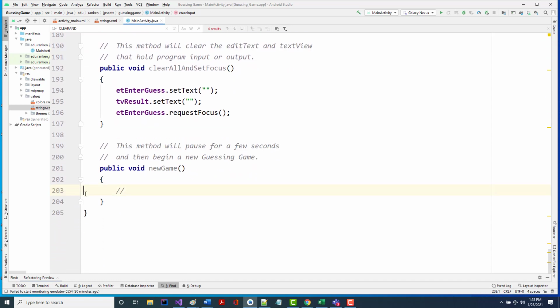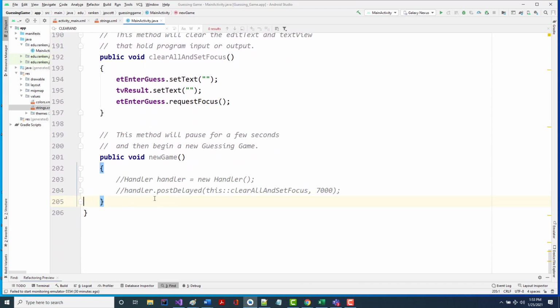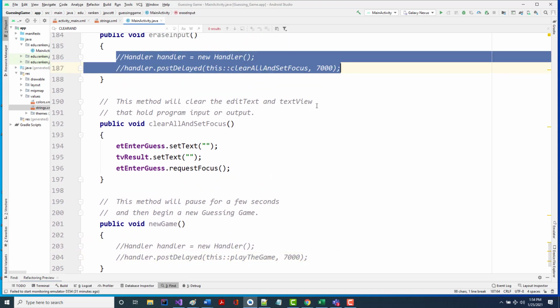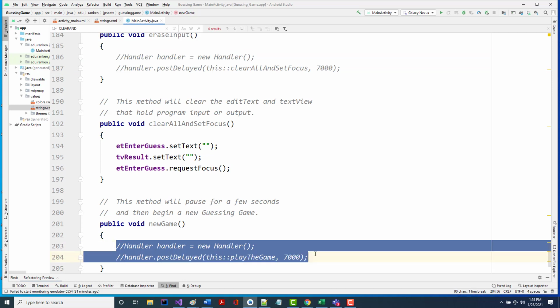I've got to see what I can do to get these 2 to work. They worked and then they just stopped working, so I don't know what the problem is. But there is one. So like I said, make sure you have the 2 lines in erase input commented out and the 2 lines in new game commented out. We will try to fix those and give those to you by tomorrow. You all caught up?